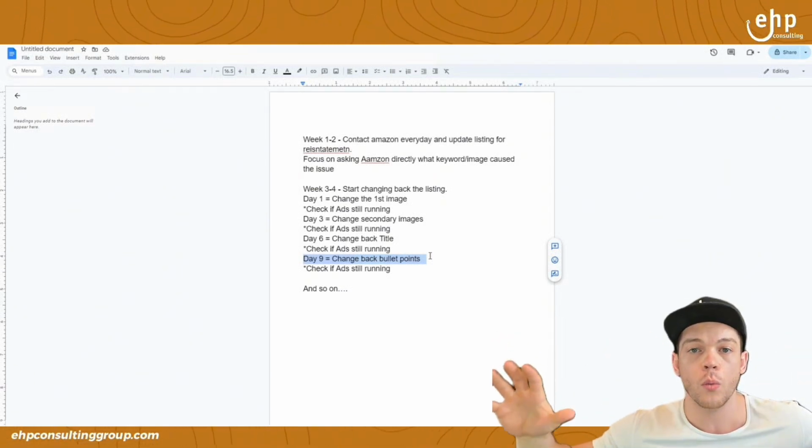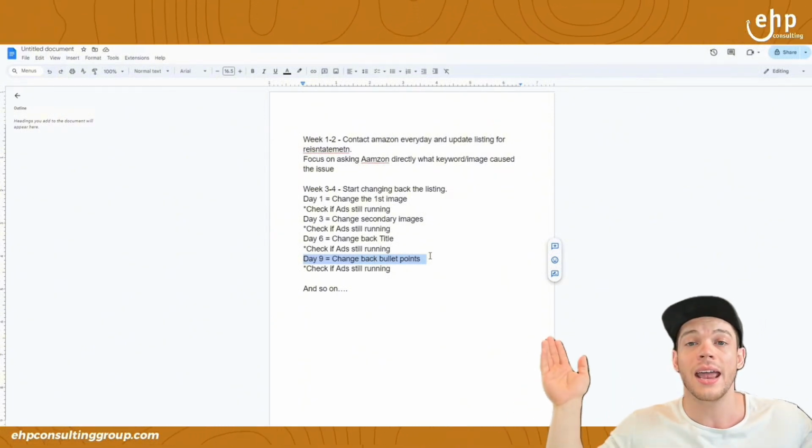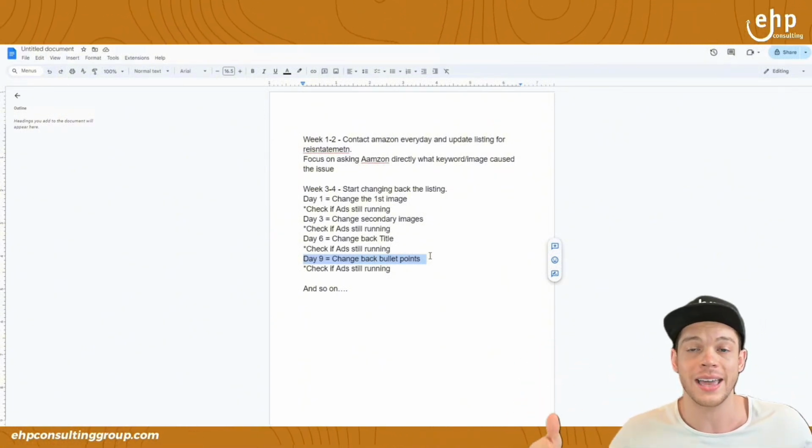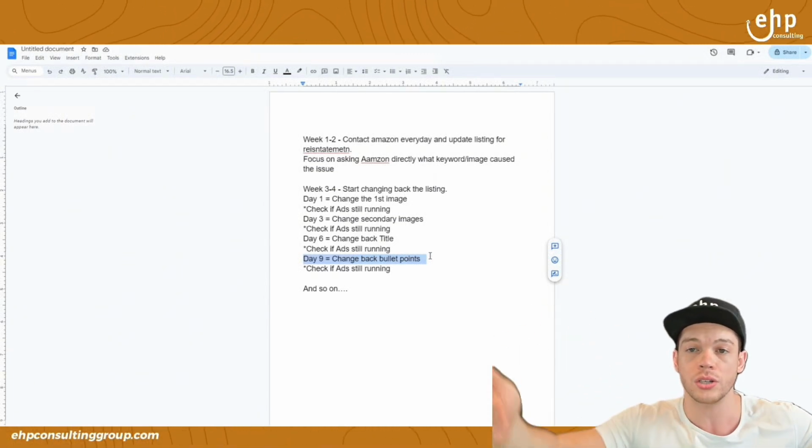If you do a big change at once, what happens is a red flag goes off in Amazon's system, and they usually just turn off your ads right away again. So you don't want to get reinstated and turned off right away. You want to make gradual changes.